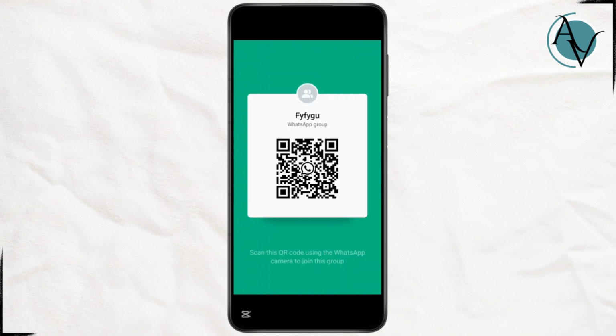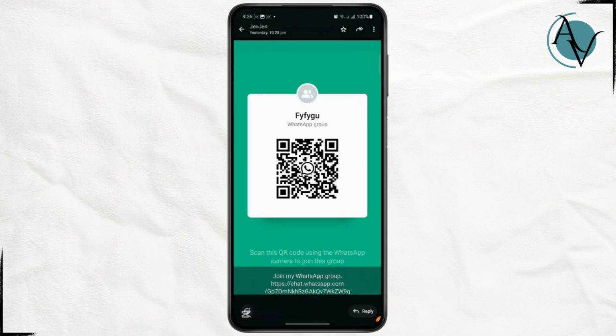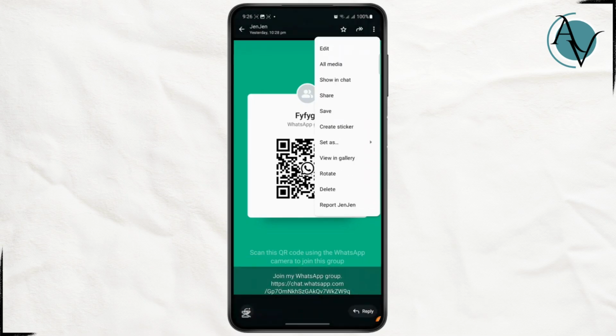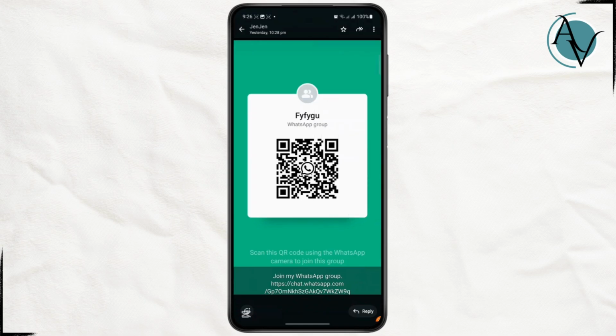What you're going to have to do now is download this QR code. For that, you can just tap on the three lines at the top right and then click on save. Now it will be saved to your gallery.